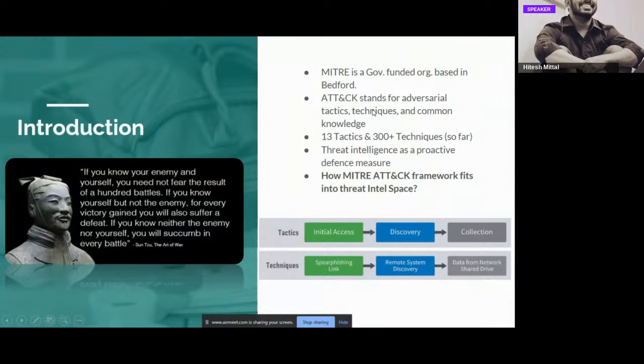And over here comes the technique part. The technique is what kind of method they are using to get the initial access. Either they can use spear phishing links or drive-by compromise. They have multiple techniques, like spear phishing and drive-by compromise, to get the initial access. For discovery, they can use RDP or remote system discovery to discover the network. And in the collection section, the technique is data from network shared drive. That's how they can get the data out of it.